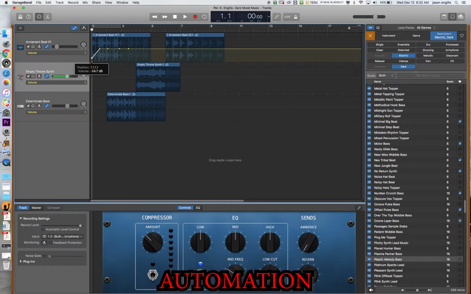So if I want this song to fade in, I'm going to start at a low volume and let it gradually build as the song builds, and you should be able to hear that in the preview.